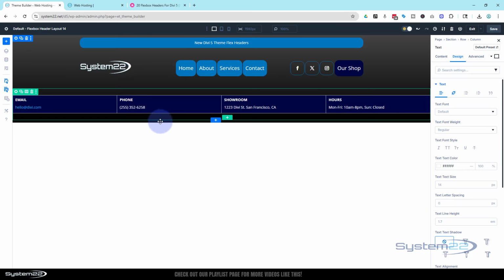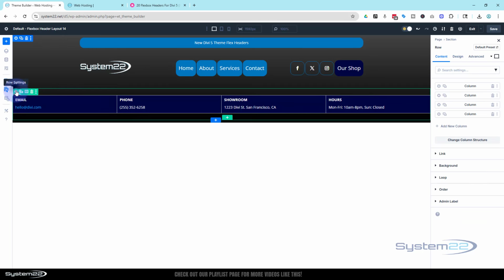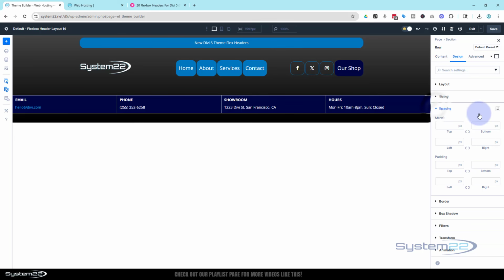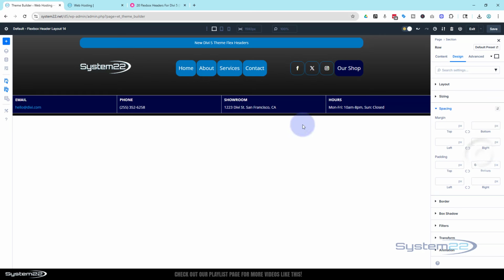Now we've got a bit of black hanging out of the bottom of our header right here. That's not going to work for me. And that is a bit of padding on the row and a bit of padding on the bottom of the section, I think. So we'll go into the row, green tab for the row, design, spacing, padding. I'll make sure I've got 0 on the bottom of the row there. Still a little bit left. That's going to be in our section.